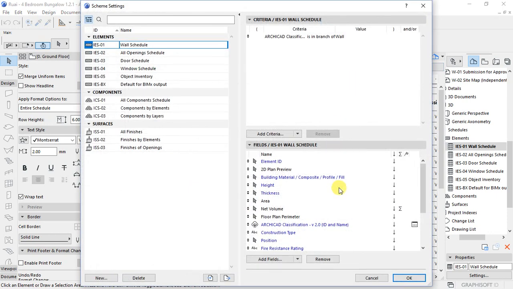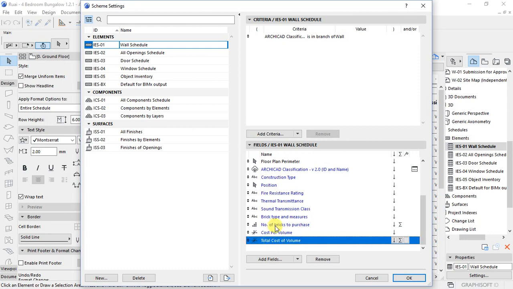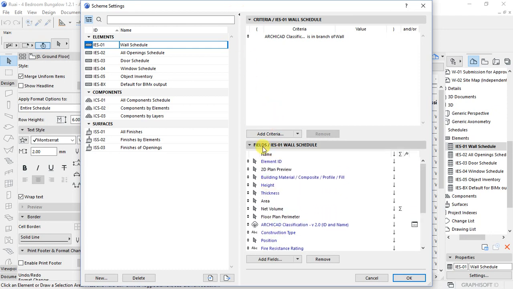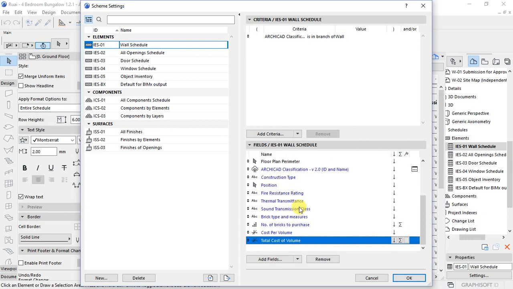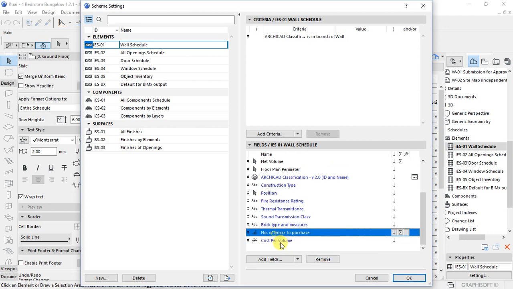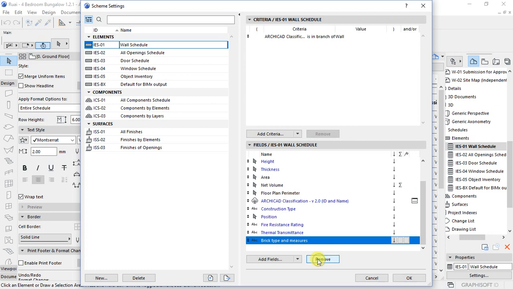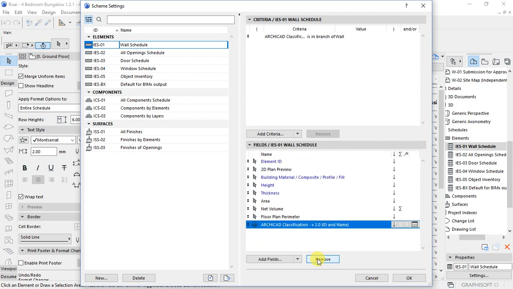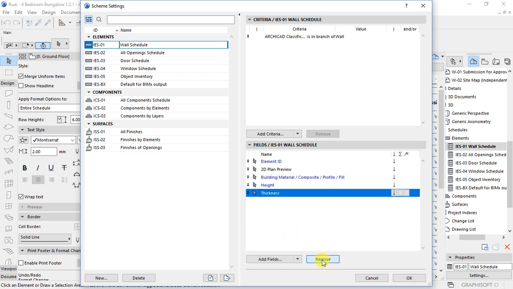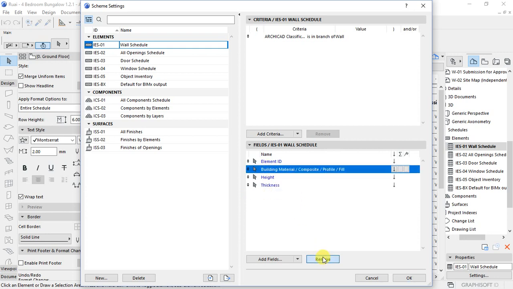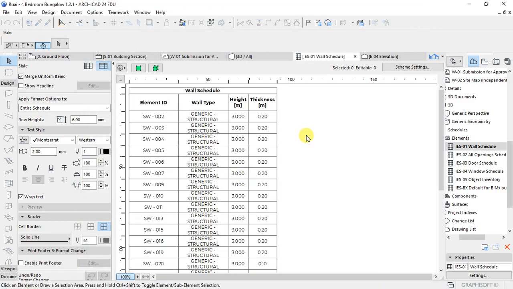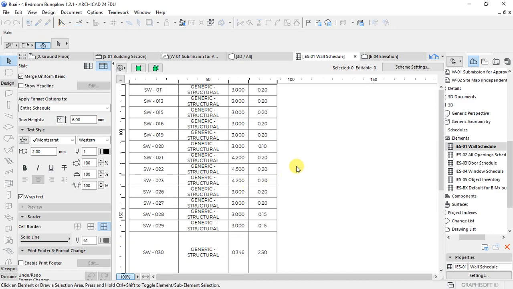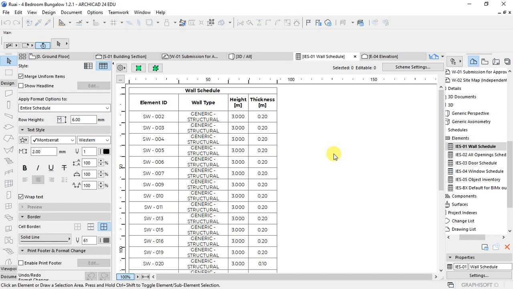I'll click on scheme settings, and all this information that you can see here under fields is what is available as the headings for our columns. I'll remove all those that I don't want to use. I'll just highlight and click on remove, highlight, click on remove. We have thickness, we have height, we have building material type, which I want to remove. Let's click on OK. We have filtered the information, so what we have now is only the element ID, the wall type, height and thickness.